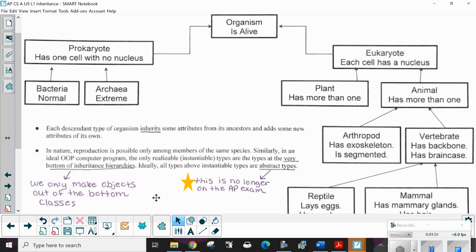In nature, reproduction is only possible among members of the same species. Similarly, in an ideal object-oriented computer program, the only realizable or instantiable types are the types at the very bottom of inheritance hierarchies. Ideally, all types above instantiable types are what we call abstract types. Now, it's important to note that abstract types, while they used to be part of the AP exam, are no longer on the AP exam. At the bottom of inheritance, we only make objects out of the bottom classes.